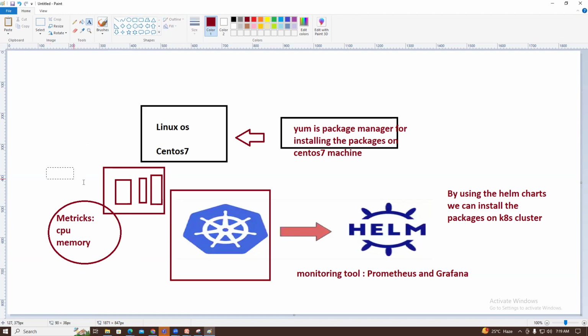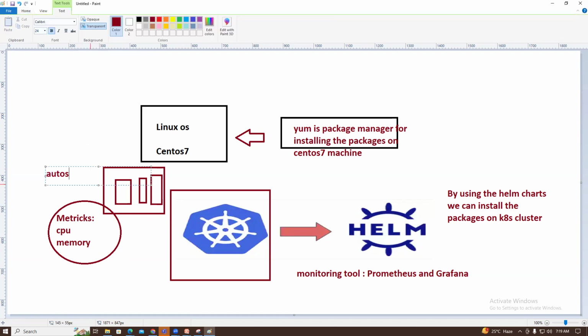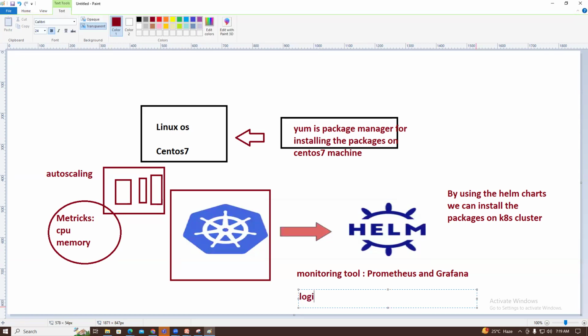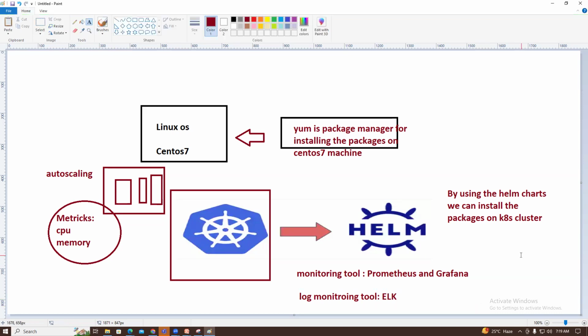So here is the auto scaling concept, and by using the Helm chart we can install Prometheus and Grafana. And what is the log monitoring tool, guys? The log monitoring tool is ELK. What is that, guys? Elasticsearch, Logstash, Kibana.